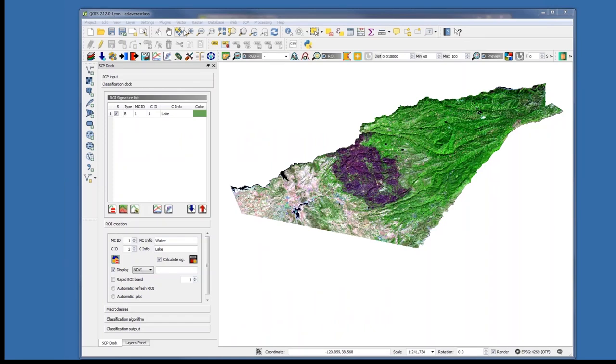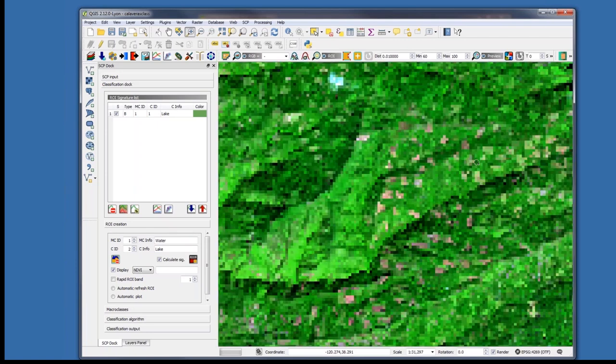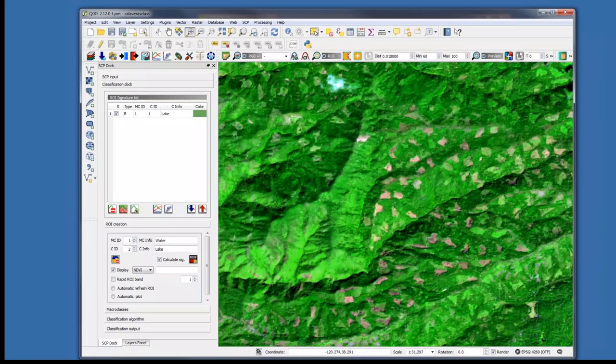In order to do that, I want to zoom in to a forested area. I'm going to go way to the east here and get an area that has some light and dark vegetation, and I'm going to zoom in. For this training site, I'm actually going to use the region growing tool. So I'm going to click on activate ROI pointer. But before I do that, you remember that you can specify the spectral distance and the size of the training sites that you want.